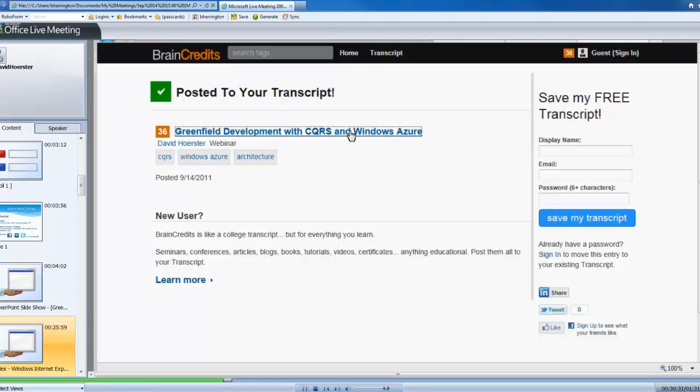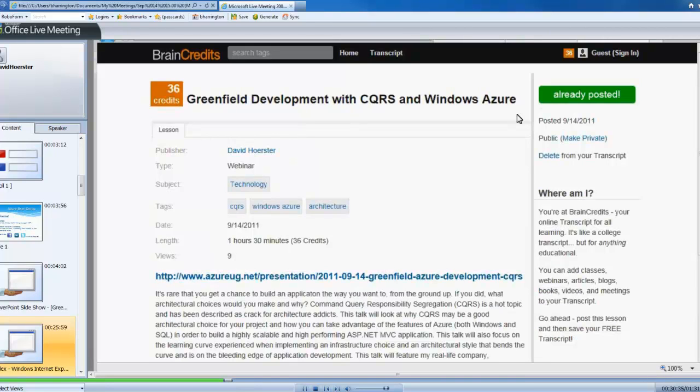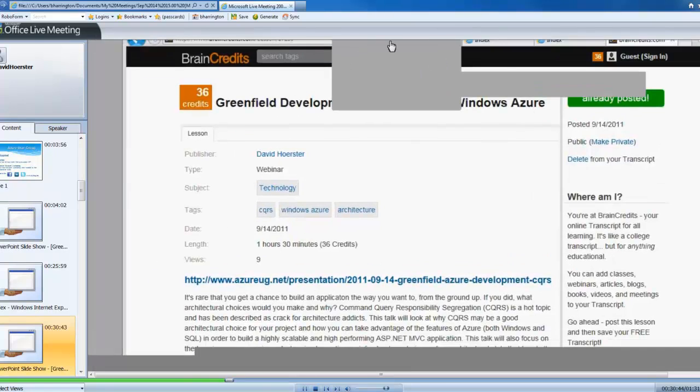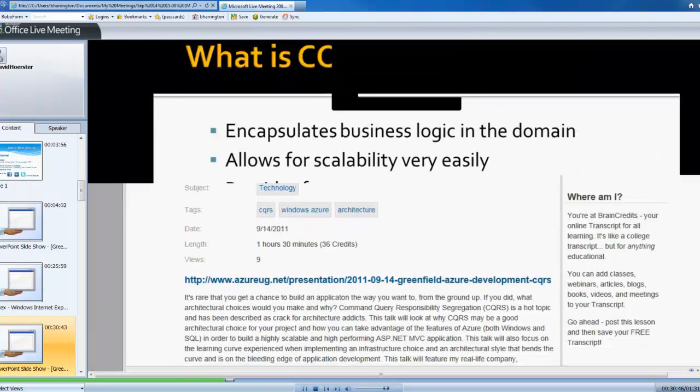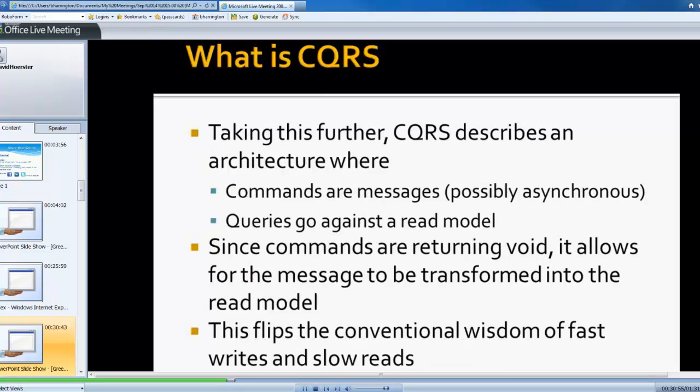So that was the quick tour of brain credits and eventual consistency. But the key thing is that eventual consistency is a key aspect within the CQRS system. It's something you really should keep in mind and definitely take advantage of. So again, CQRS really is an architecture where commands and messages go in, possibly asynchronous. You may want to consider that to really take full advantage of the architecture. And then your queries are really just going against the read model.